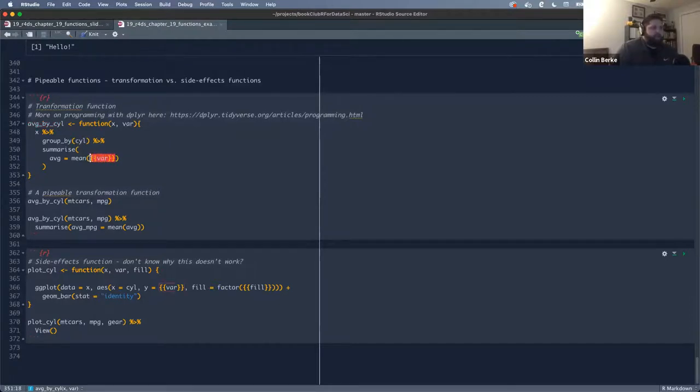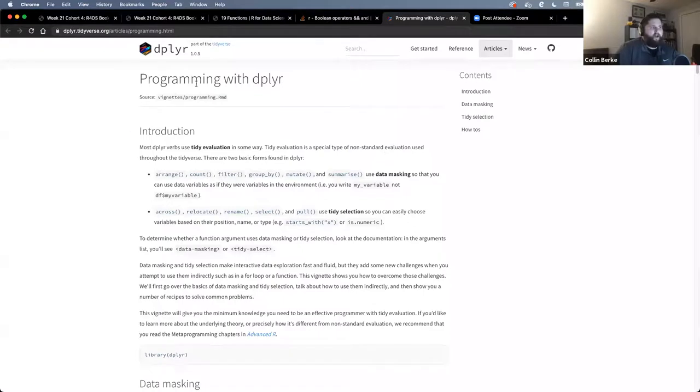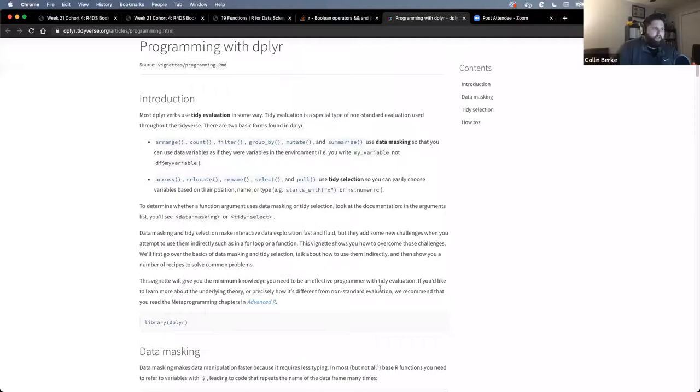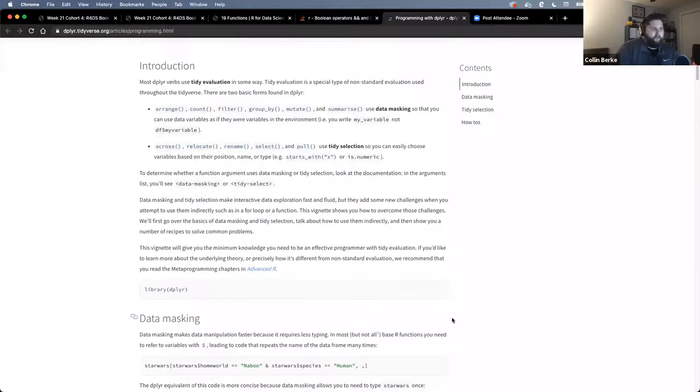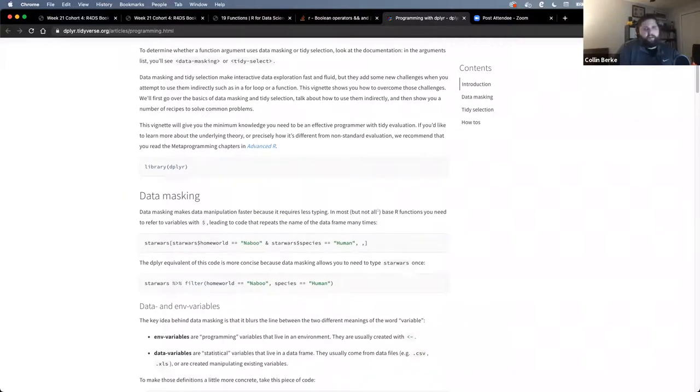Now, some of you might be asking, why do I have this kind of weird notation around my var argument? There are certain things that you need to do to program with dplyr in functions. So I've linked the blog post on how to do this, programming with dplyr. I'll be honest that I haven't fully read and understood it, but if you're referencing variables that are passed from your arguments into your function using dplyr verbs, there's some stuff you have to do to make it actually run.